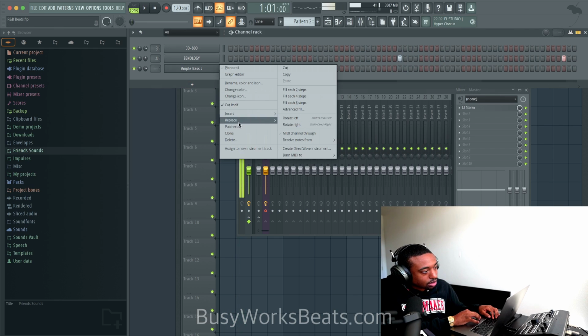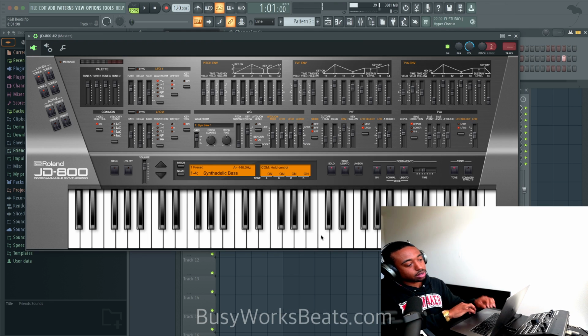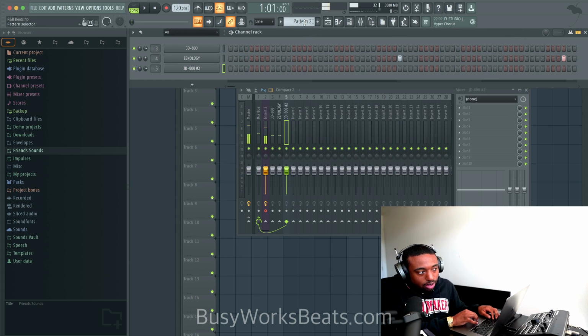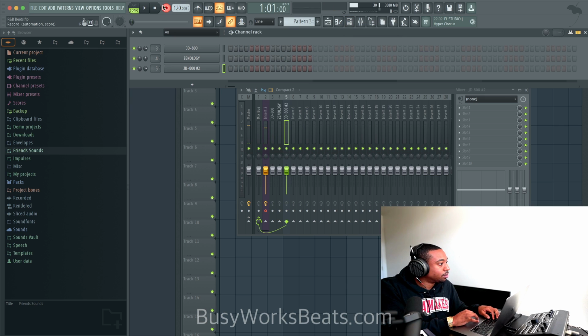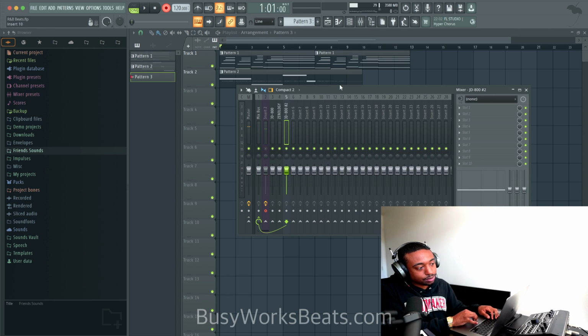Dang, my hard drive has everything on it. Okay, so we're gonna have to use the JD800, but in this case, I would use more of an electric bass. These plugins do not come with FL Studio stock, by the way. I'm just gonna record the bass notes, the actual notes of the chords. Keep it simple.